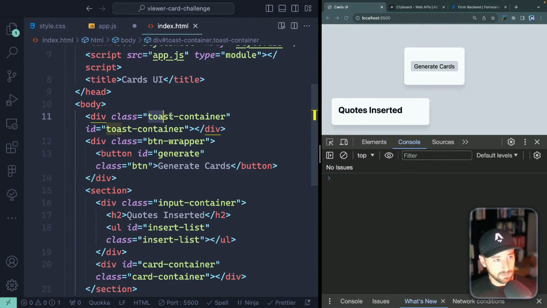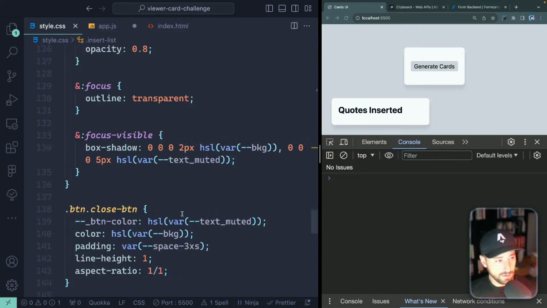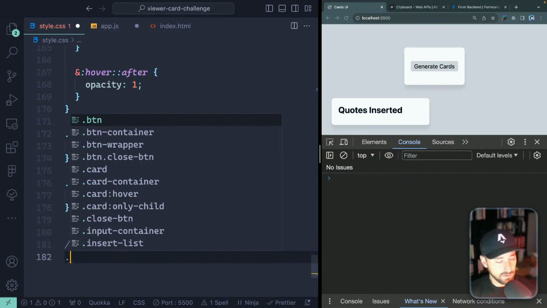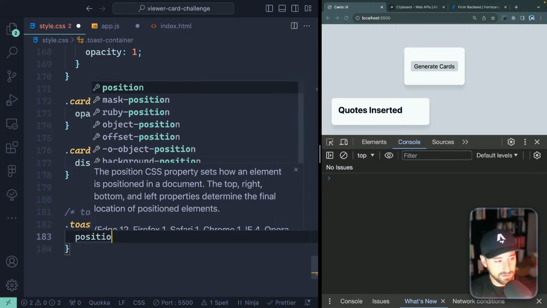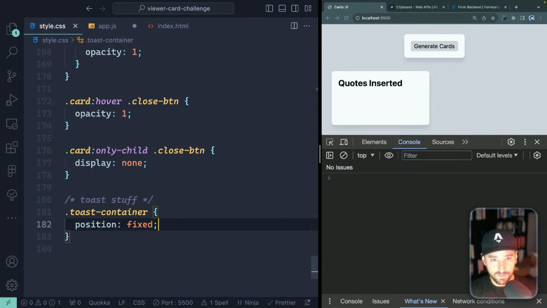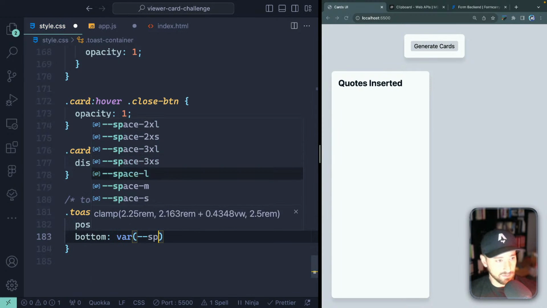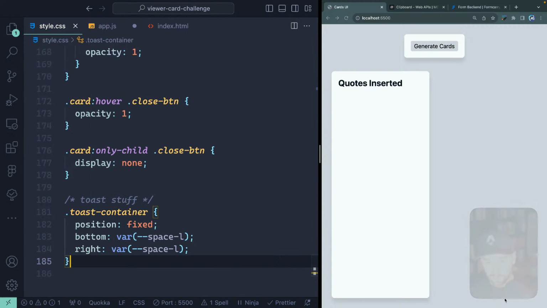And let's take this thing over here. Let's just add random toast stuff. Toast container. Let's display fixed. Nope. Position fixed. And it should be somewhere on the page. Let's do bottom var space large. And we'll do the same thing, and then I'll put this off to the right. Okay, so it should be somewhere over here, right under my head.